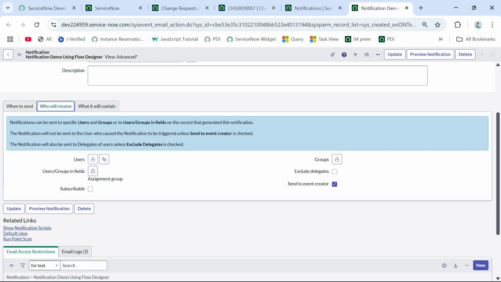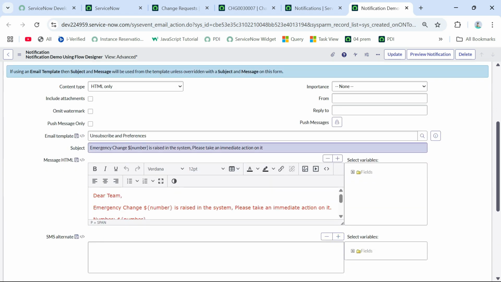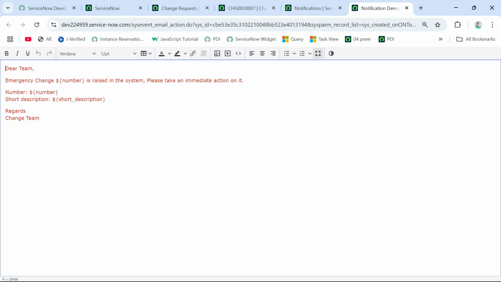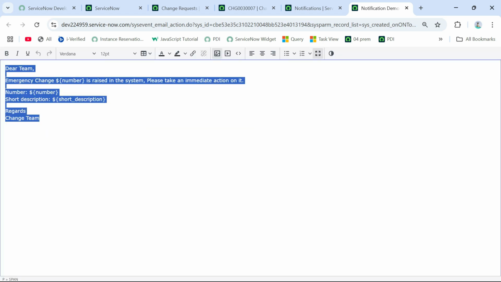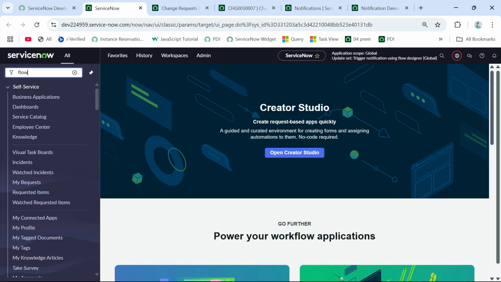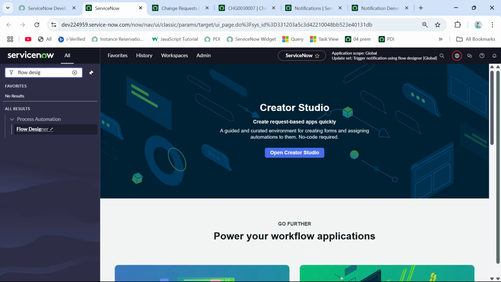Again, who to receive is the assignment group, and what it will contain: it says emergency change is raised in the system, please take an immediate action on it. And here is the body of our change. Now we need to trigger this notification from our flow designer, that is our task. So in the filter navigator, you need to type flow designer.